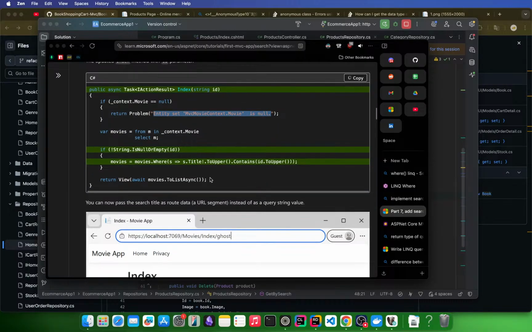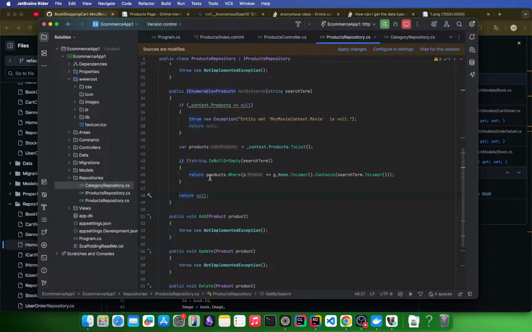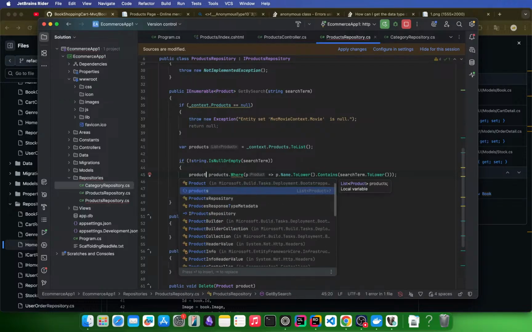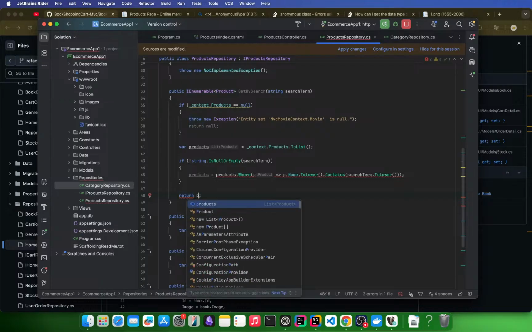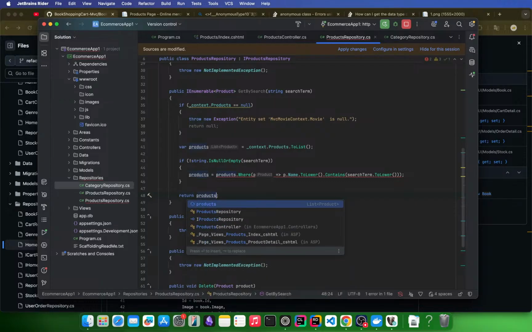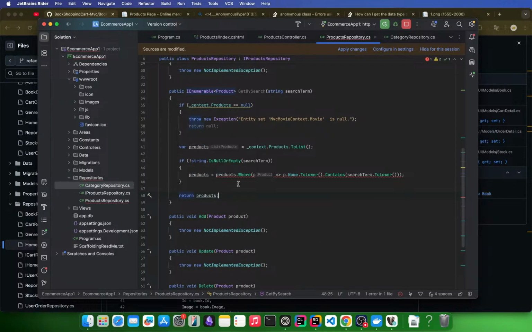Return view. What if movies equal to select to list? We return movie anyways. So this is the product, this is the product equal to, and then we return the product anyway. If this doesn't contain anything, then it will automatically be processed.